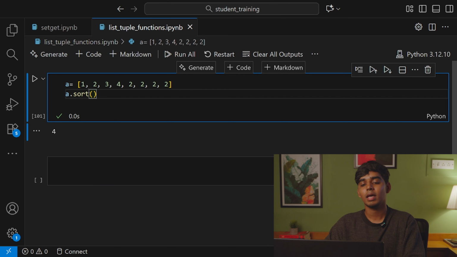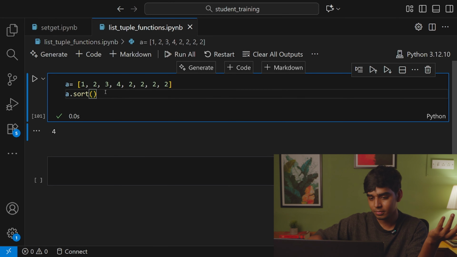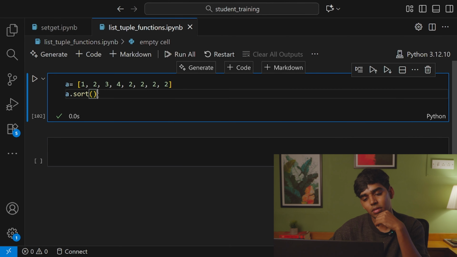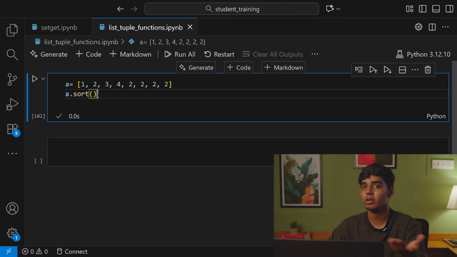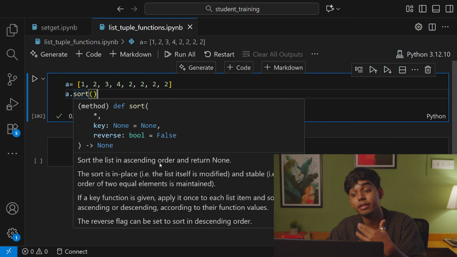Sort has two parameters, I mean 2 arguments. One is key and the other one is reverse. Before we check it out, sort actually sorts the values. It's as simple as that. And now you must be wondering why it's not returning anything, because if you see the docstring, it returns none, and the reverse flag, we'll talk about it later. If you see the docstring, it has some definition of it, you can read it. Sorts the list in ascending order and returns none.